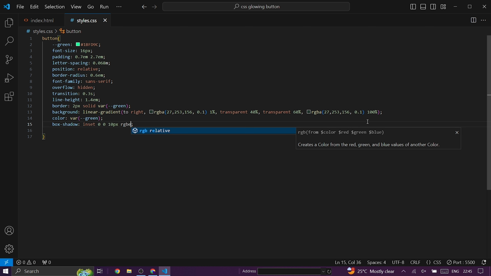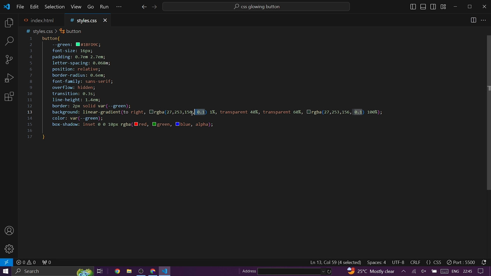RGBA. Let's grab these colors again and paste it right in there. But we are going to change some things. This one is going to be 0.4 instead of 0.1. Then right outside, we're going to have 0 0 then 10px. Next, we're going to have 3px and then our second color RGBA.